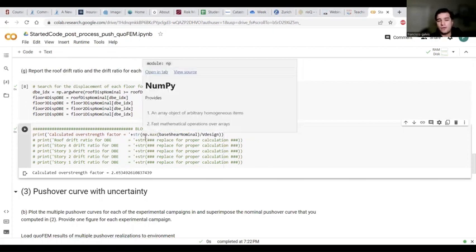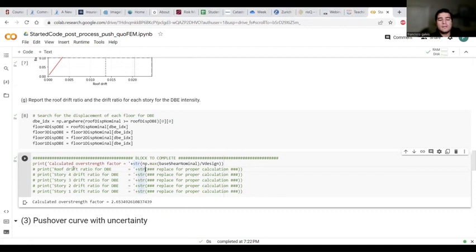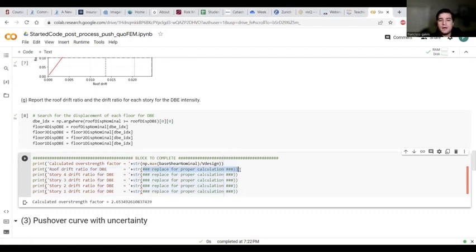That's our calculated overstrength. That relates the design force with the actual maximum force that we see from our pushover analysis. We can also estimate or compute the drift, right? What's the roof drift ratio for the DBE, and then the drift ratio for the 4th, 3rd, 2nd, and 1st stories. So let's do that really quickly here. Let's open this up and replace these values.